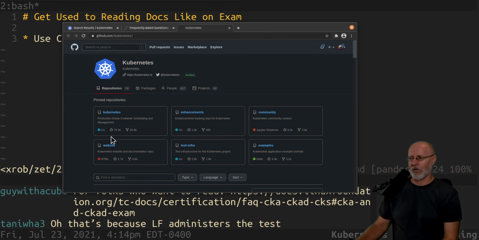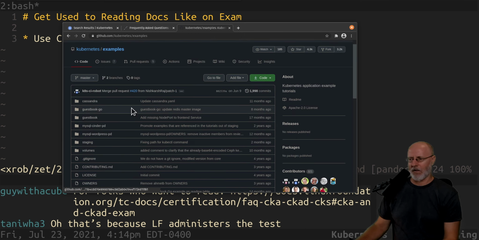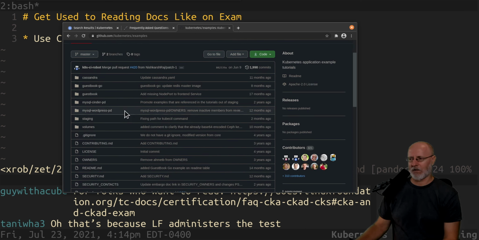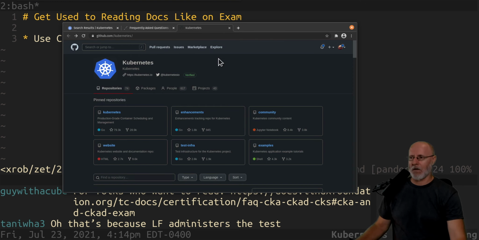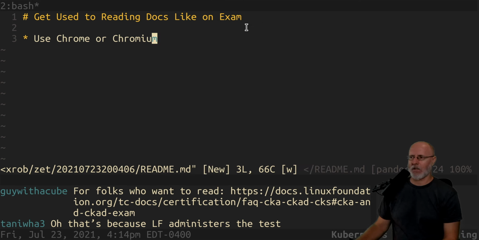So that's everything. You can read the website. You can read the examples. This examples page, I imagine, is going to be a really big one. Look at this. It's got all these different ways to do stuff. This is going to be the basis of our learning so that we can use it on the test. And that's all I have to say about that.